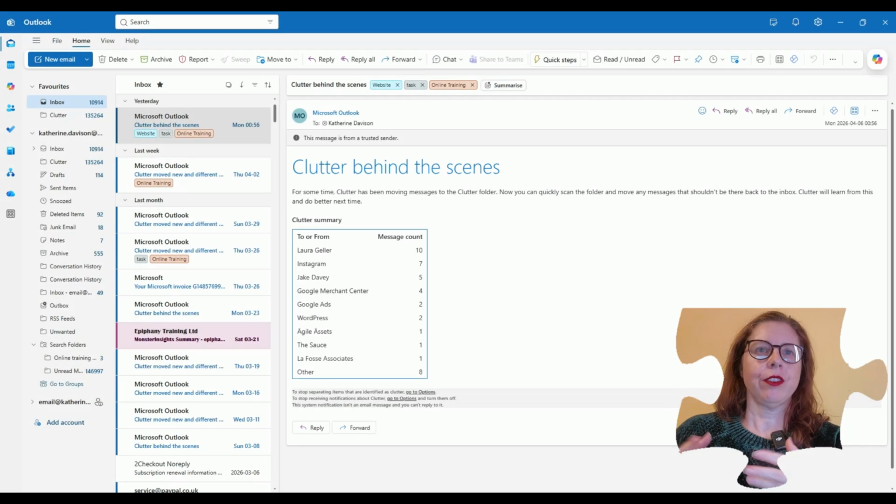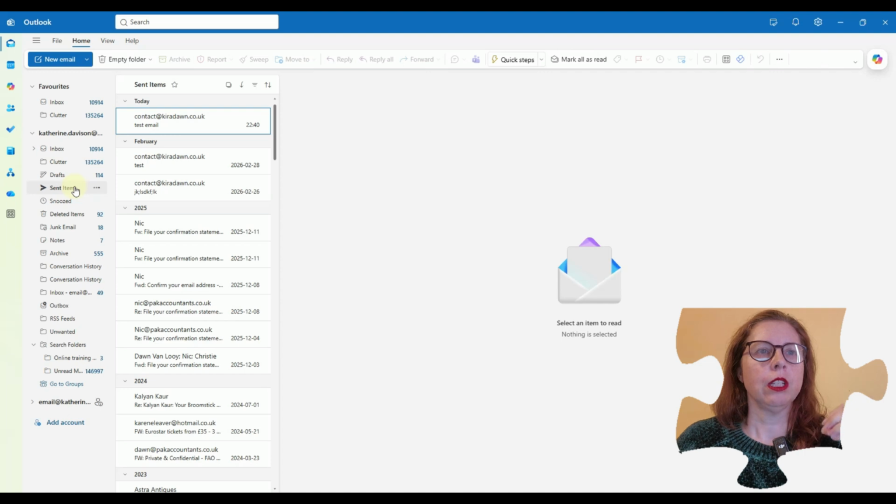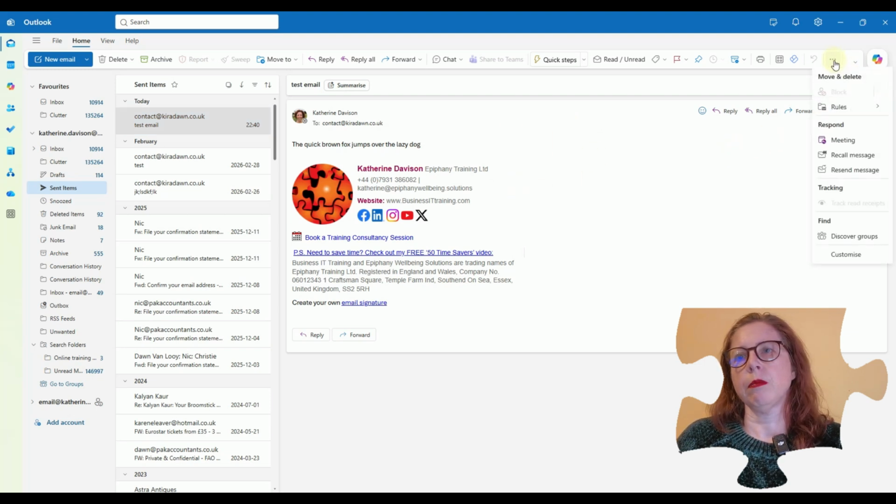Okay, so I have an inbox here, and I've actually sent a message that I think, oh, I shouldn't have sent that. So you go to your sent items and you click on the email that you want to recall. And this is called recall. So I'm in that email, and then I go up to the very top and click recall message.